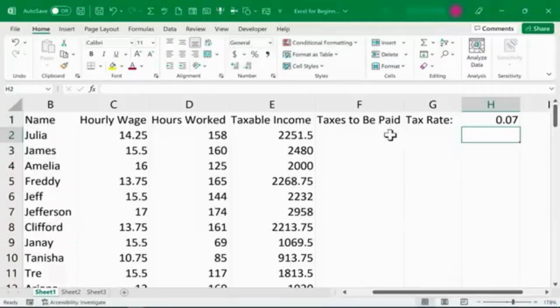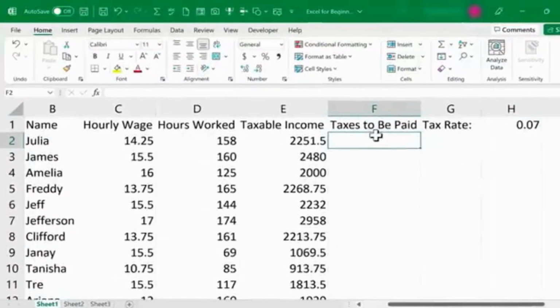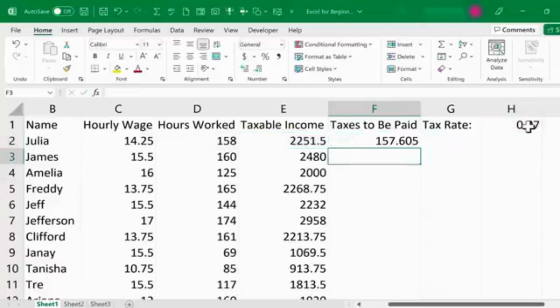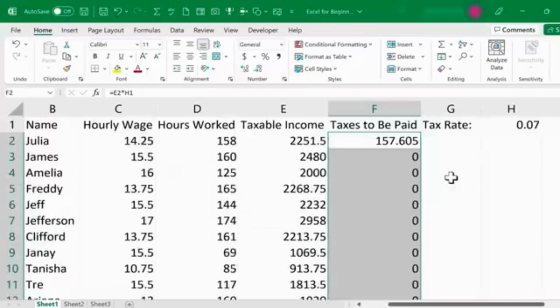Let's use a formula now to calculate the taxes to be paid. I'll click here on cell F2, and in my head, I'll say to myself, cell F2, and then I type equals the taxable income of Julia in this case, multiplied by the tax rate, H1. I'll tap enter on the keyboard and you can see the results. This worked beautifully. But what happens when I use the autofill handle and double click to extend that down the page? It didn't work. Why didn't it work?